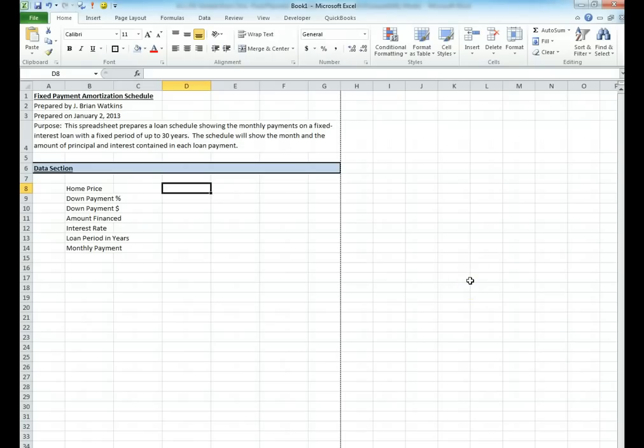Okay, now the home price is going to be given to you. Let's just say $750,000. Let's say the percent, 25%. 1/4 you have to pay up front. Down payment in dollars, well, you're going to have to calculate that. Amount financed, you're going to have to calculate that too. The interest rate you're going to be given, let's say 4.25%. Okay? Loan period in years, remember we had to go at least 30. Monthly payment you're going to calculate.